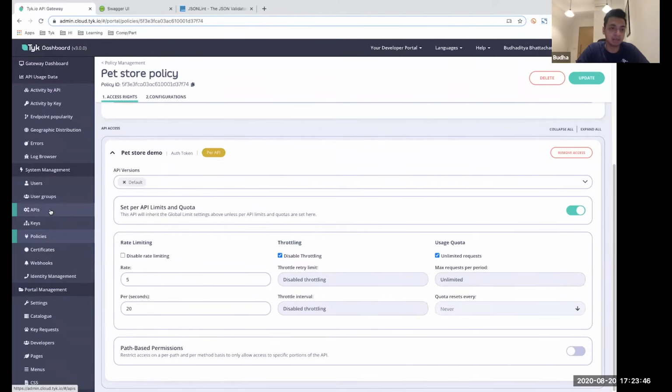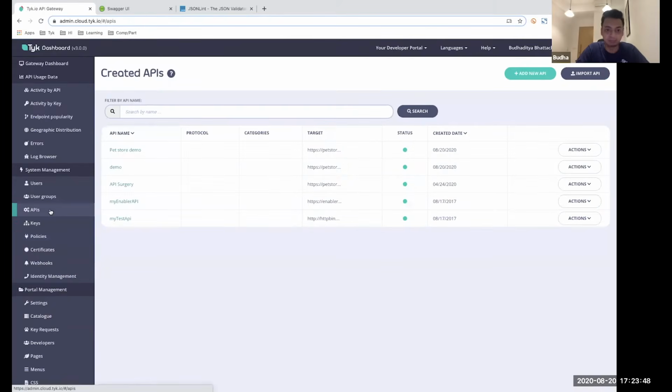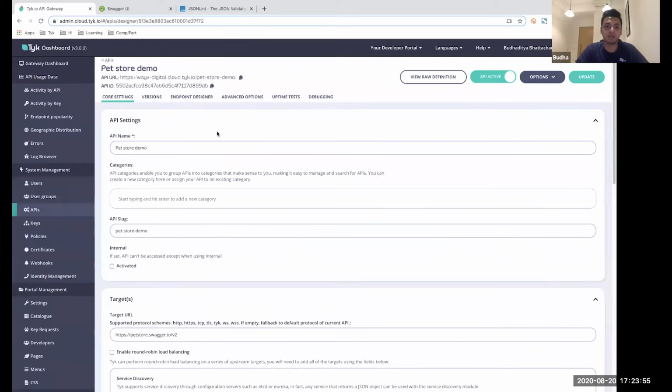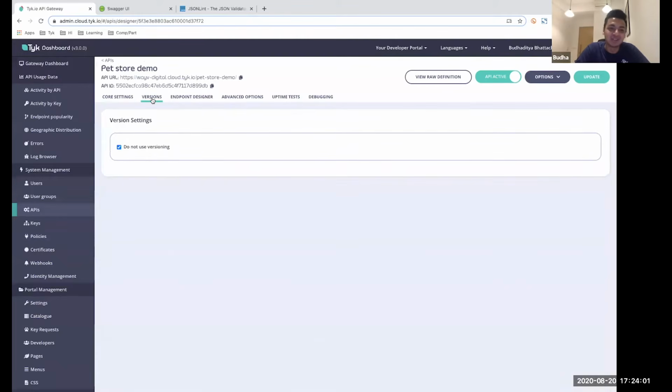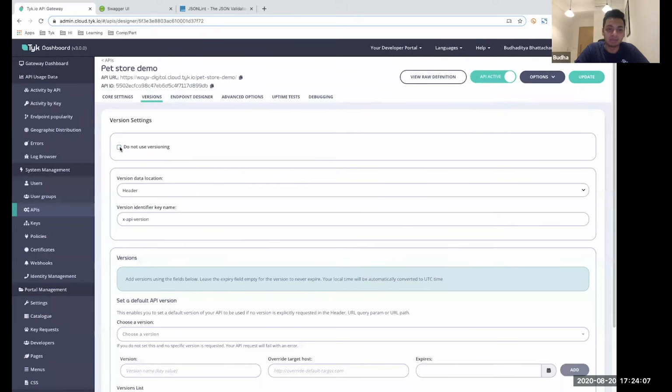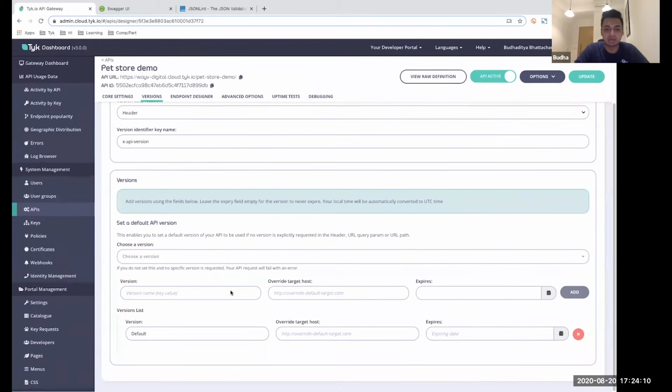So we go back into APIs again. And we are going to open up Pet Store demo. Right on top, you would see versions. That's usually self-explanatory. You click on that, and right now we don't have any versions available because we don't have a second version. So I'm going to enable that. And right now, as you see, there is one version. It's called default. And I am going to create a second version.